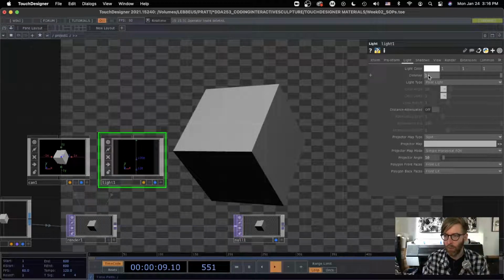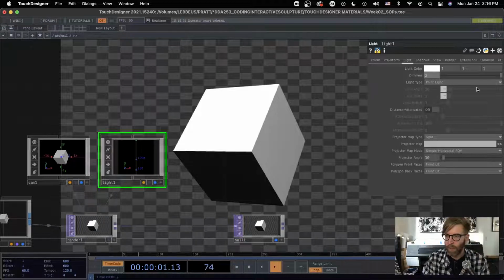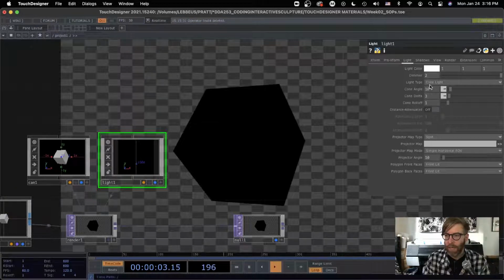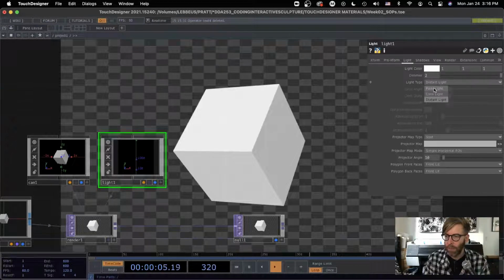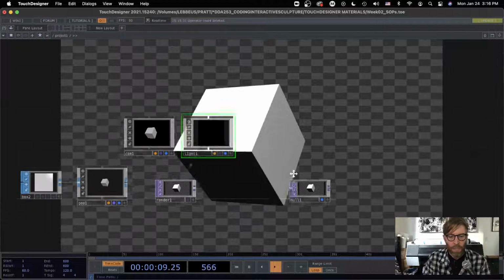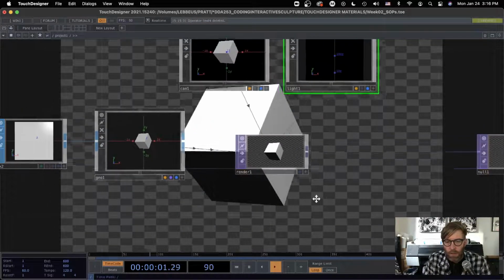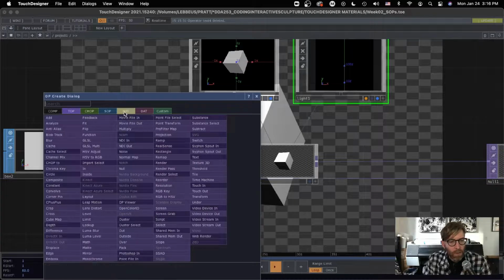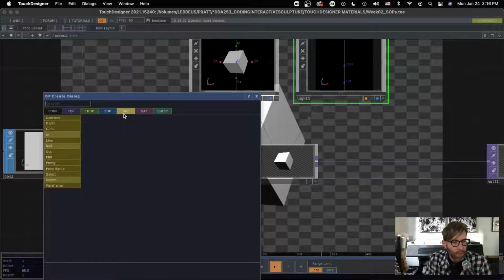The light, we can dim it. We can actually go beyond one also if we type in other values. There's different types of lights, which I won't really be concerned with right now, but if you want to play around with that, feel free. And also, we can just get a little peek at the mats.